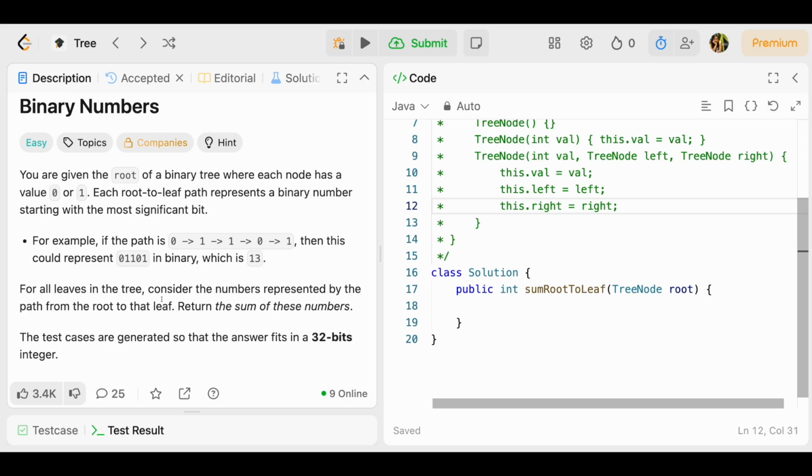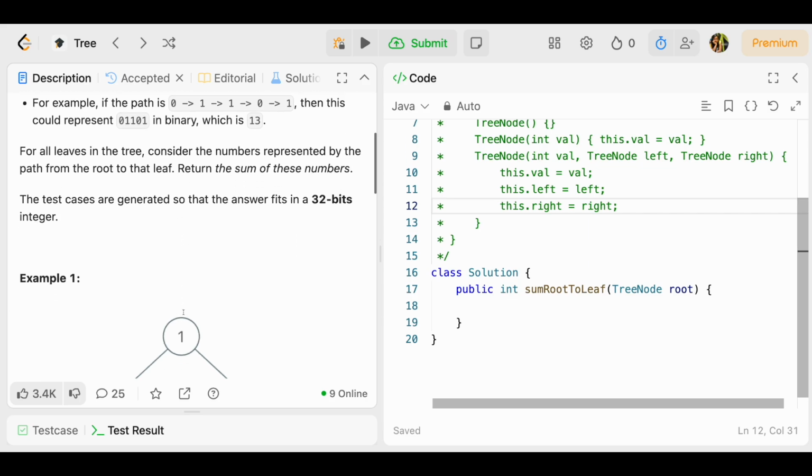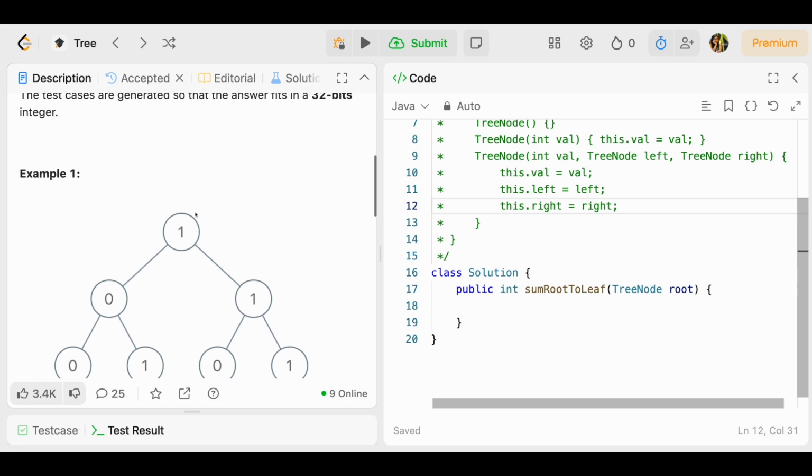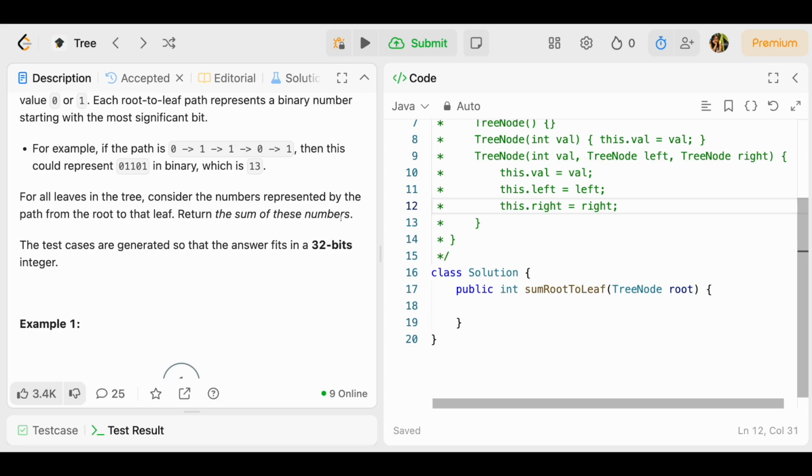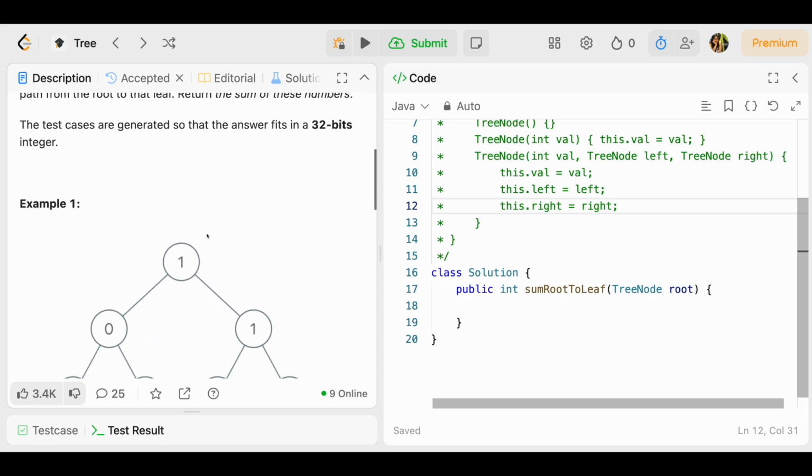For all the leaves in the tree, consider the number represented by the path from root to that leaf. Like I told, from root to leaf, whatever will be the number, that will be represented by that path. So return the sum of these numbers. We need to return the sum of these numbers.